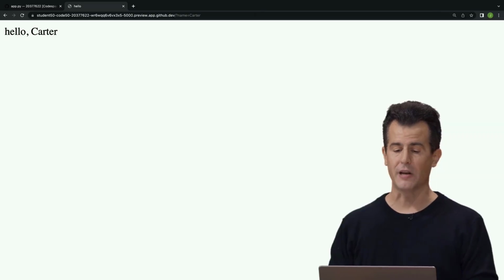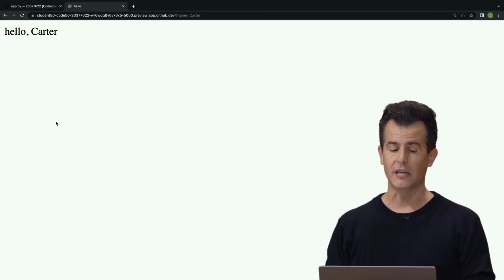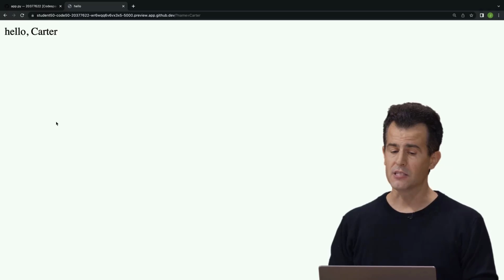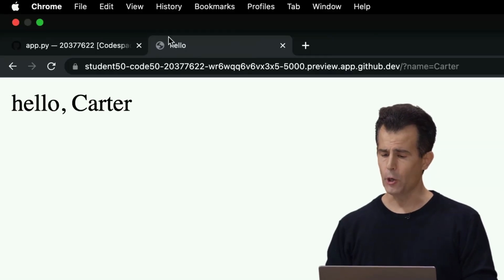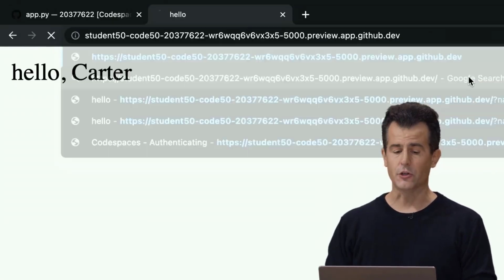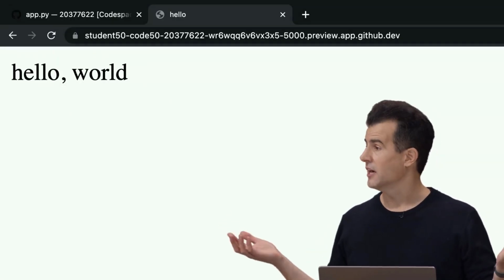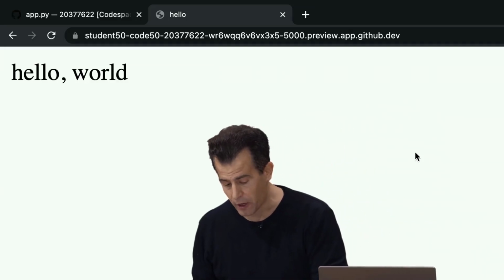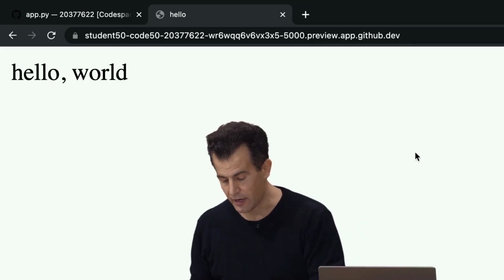And if I go back to the browser now, still with Carter in the URL, and hit reload, the same thing happens. But we'll notice this. Suppose I get rid of the name parameter altogether and hit enter. Now it goes to the default instead, world. So it's just a little better designed than doing it the other way.